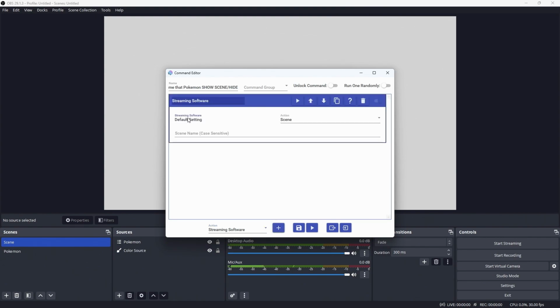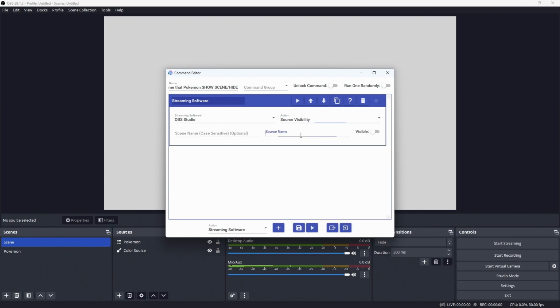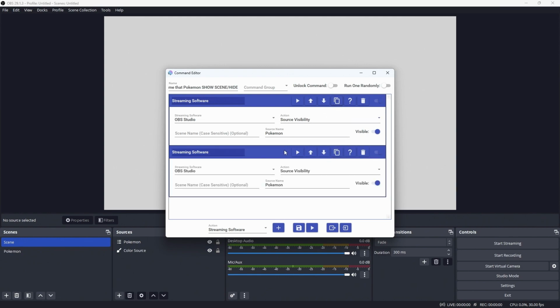Now under Streaming Software, select OBS Studio from the drop-down, and then under Action, we're going to change that to Source Visibility. Then the source name is Pokemon. We're going to have this set to Visibility On. Then we're going to click Copy. It's just the little boxes at the top of the action. In the new action, we're going to disable that visibility.